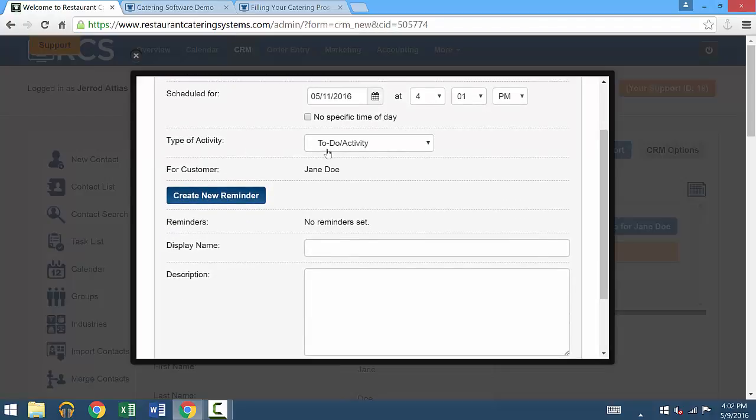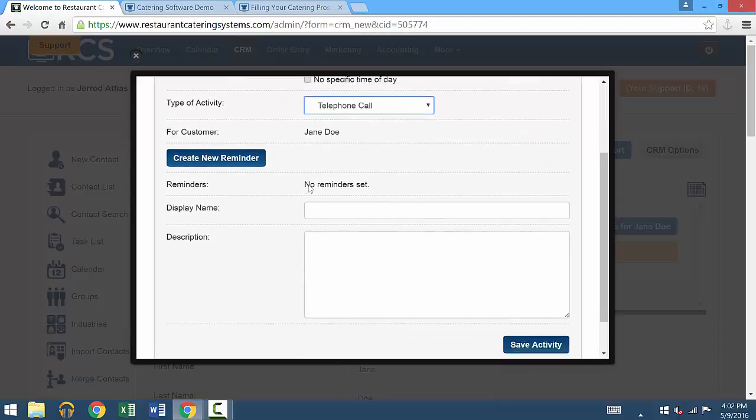Next, there's a type of activity. So it can be a generic to-do / activity. It could be sending a message. It can be scheduling a meeting. We'll call it a telephone call for this demonstration.